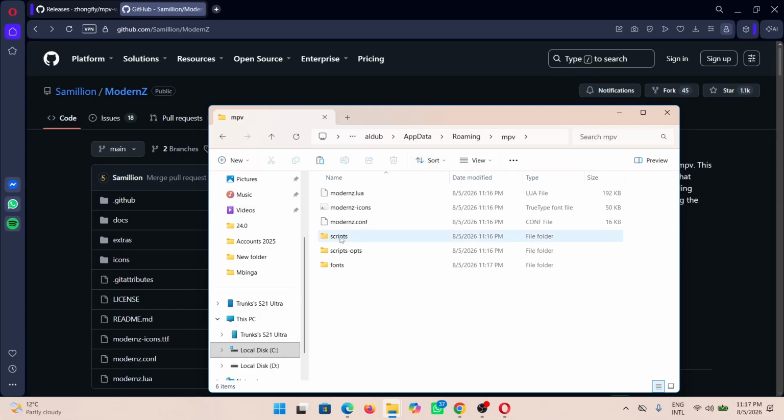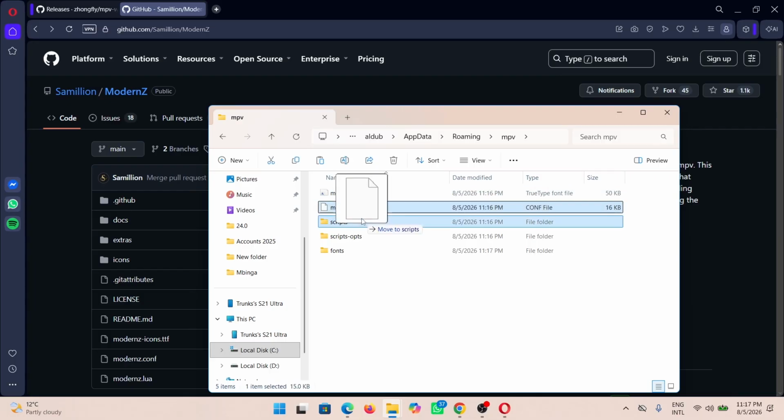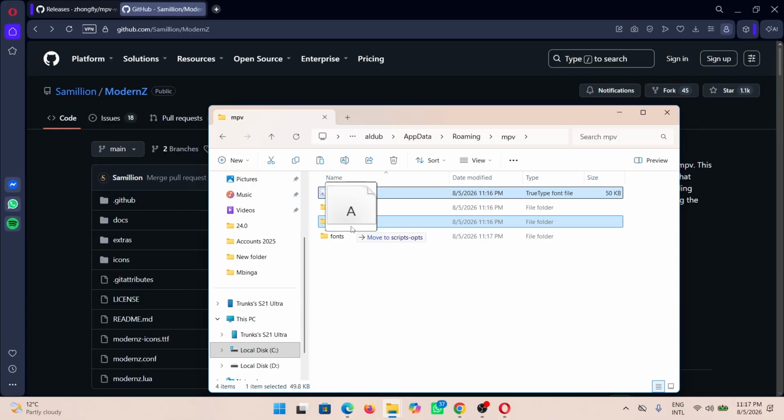So in scripts, we are going to put this folder, Lua. In scripts-ops, we're going to put this file conf. And in fonts, we're going to copy this folder, this file.